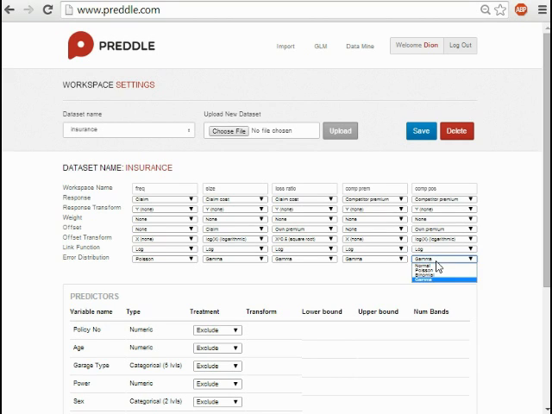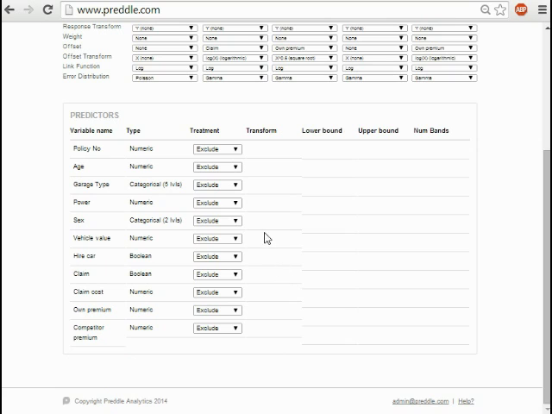The Poisson and gamma distributions need the response variable to always be positive. The normal error distribution can handle positive or negative response values. The binomial error distribution needs the response to be either 0 or 1 for each record, i.e. each record was either a success or a failure.